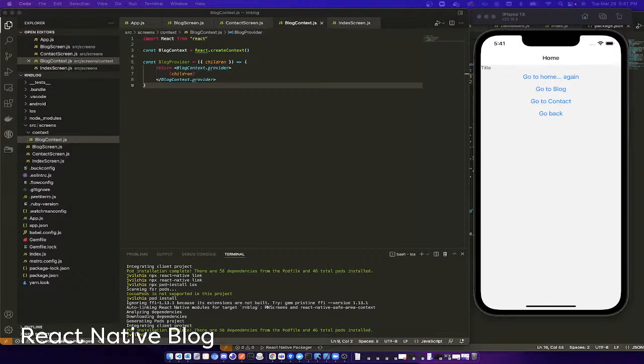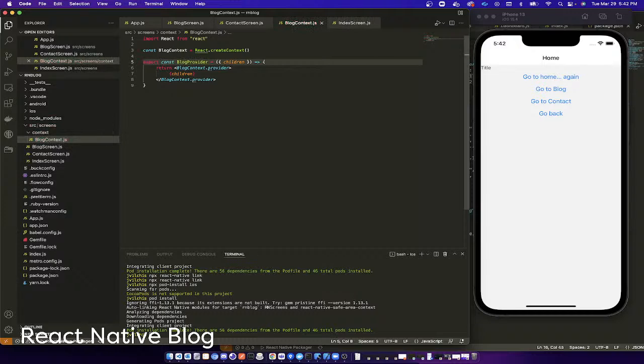Then what we're gonna be doing is export this. You see that we're not doing a default export, and we're gonna just export it as is.